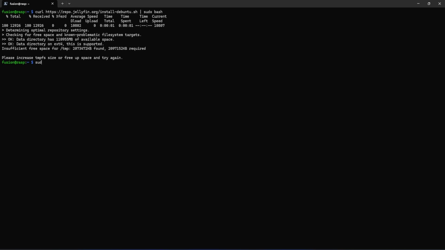Type sudo mount -o remount,size=3G /tmp, so we will increase the space to 3 GB. Now we need to check the new size. To do that, type df -h /tmp. Okay, so the new size is 3 GB, and now we should be able to run the command.